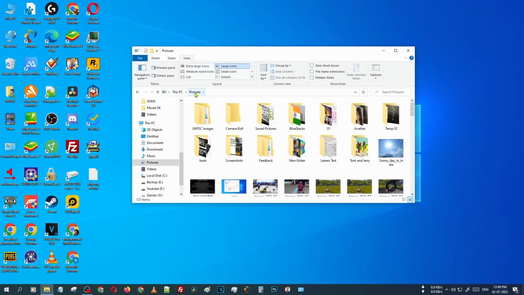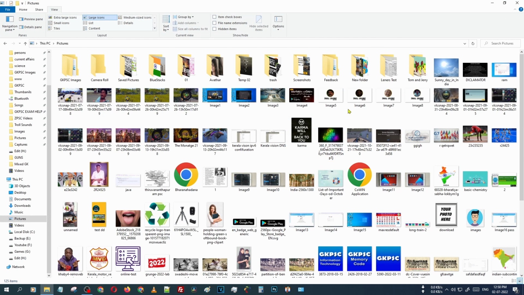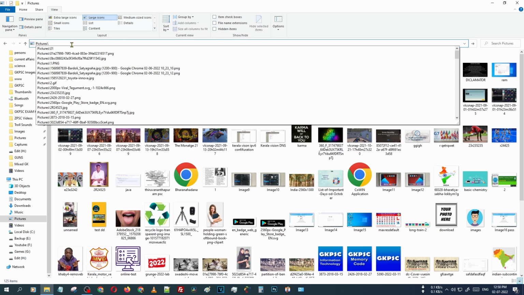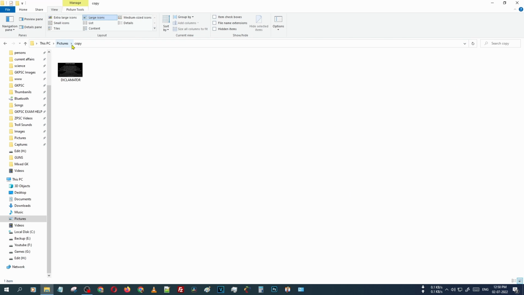We click back to this pictures folder. You cannot see that folder copy. But if you want to open that hidden folder, just put a slash and type that folder name, press enter. It's a very simple trick.